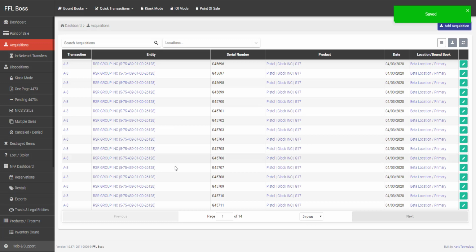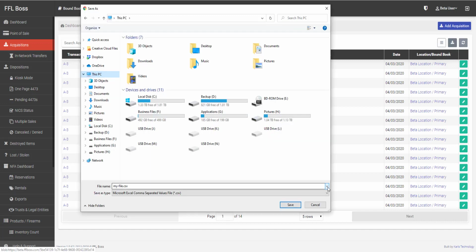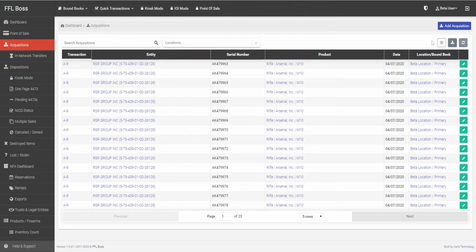Now all of those firearms are listed here, and you're off to the races to now transfer that firearm out to a dealer or dispose of that firearm to a customer. Additionally, one of the really cool things about our system, we have the ability for you to modify how and what is being shown on the page. You can download or export that data into multiple file formats.